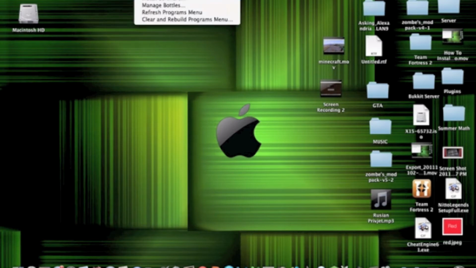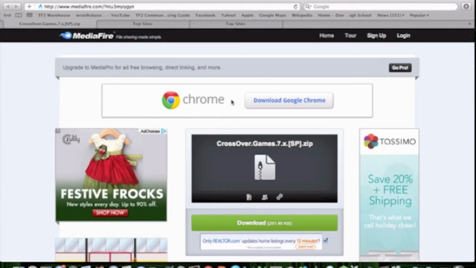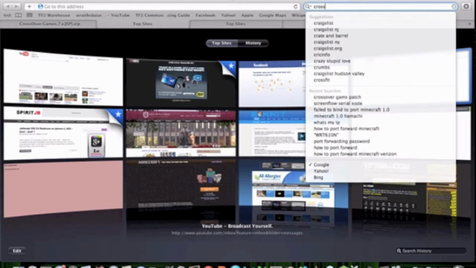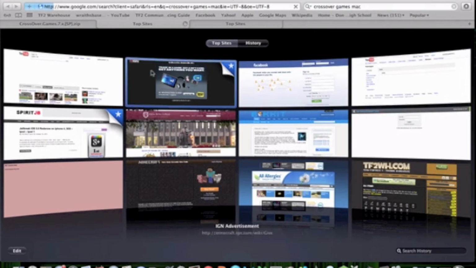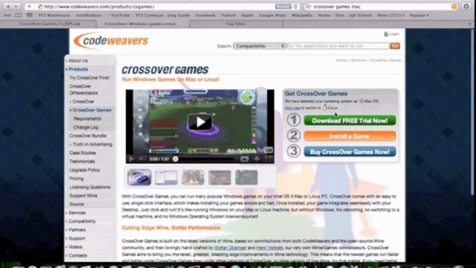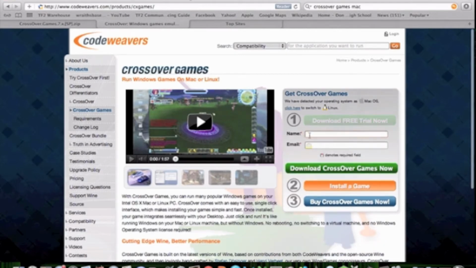So what you have to do is go to Google or your web browser rather and type in CrossOver Games Mac, and you just want to download the trial version. So to bring you up to the CodeWeavers website, just do download free trial now, put in your name and email. They won't send you any spam, don't worry about that. They probably won't even keep your email. I haven't gotten anything from them, but yeah. And then you can do a fake email, it doesn't really matter, it still lets you download it.